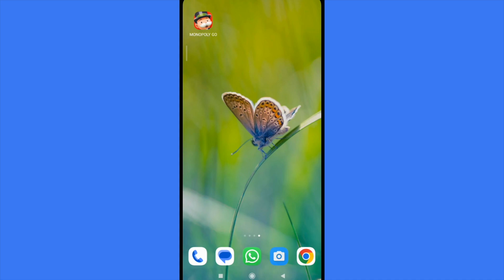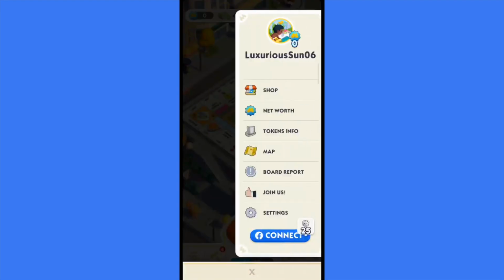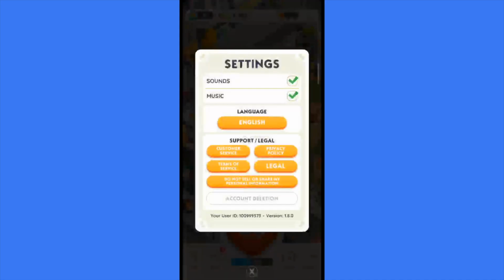So if I go into my app and you begin to play, in the top right corner you're going to be able to find the 3 horizontal lines. This is going to give you a new menu, and at the end you must tap on settings. There on settings, as you can see, you can change the language, enable the sound and music, and in the part of support legal you're going to find the customer service as the primary option.